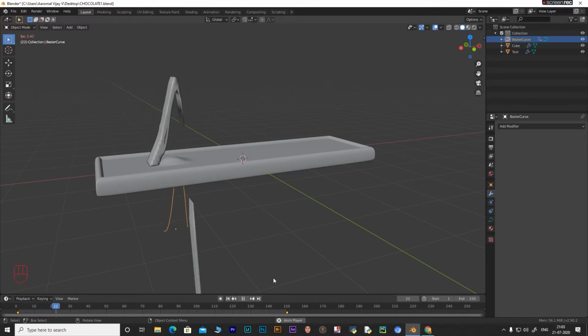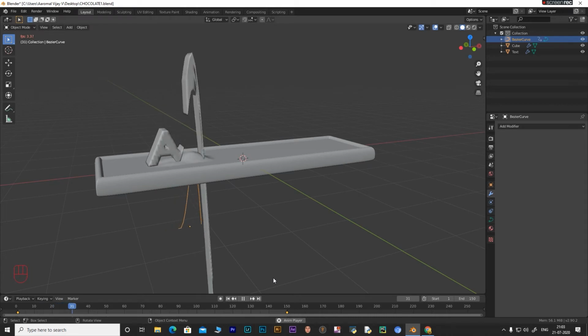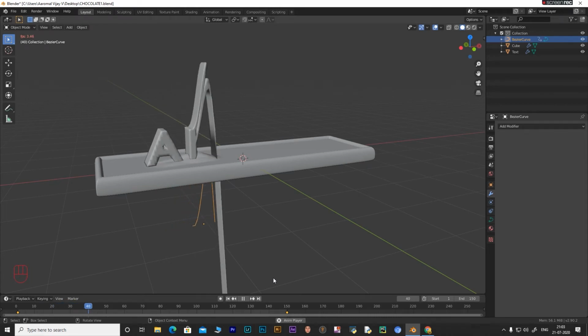So now we have set up our dynamic paint. Now it's time for the plane, camera, our background materials, and our lighting.